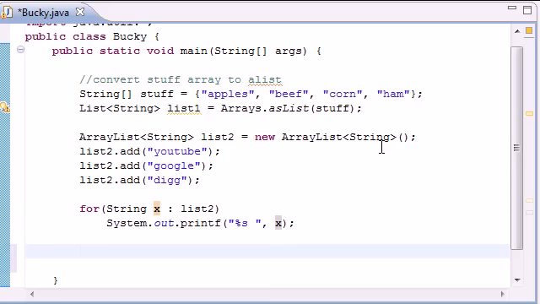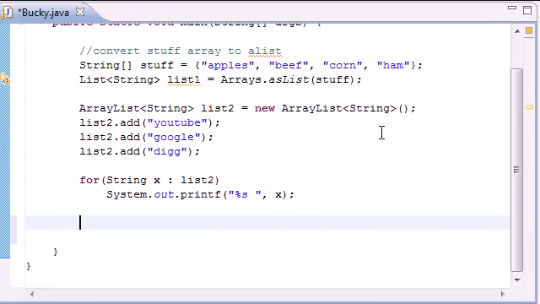So go ahead, and after your for loop, what we want to do is add elements from the stuff array to the list2 ArrayList. So go ahead and put Collections.addAll, and as your parameter, go ahead and put list2 and also stuff. And what this does right here is it takes all the elements from stuff and adds it to list2.